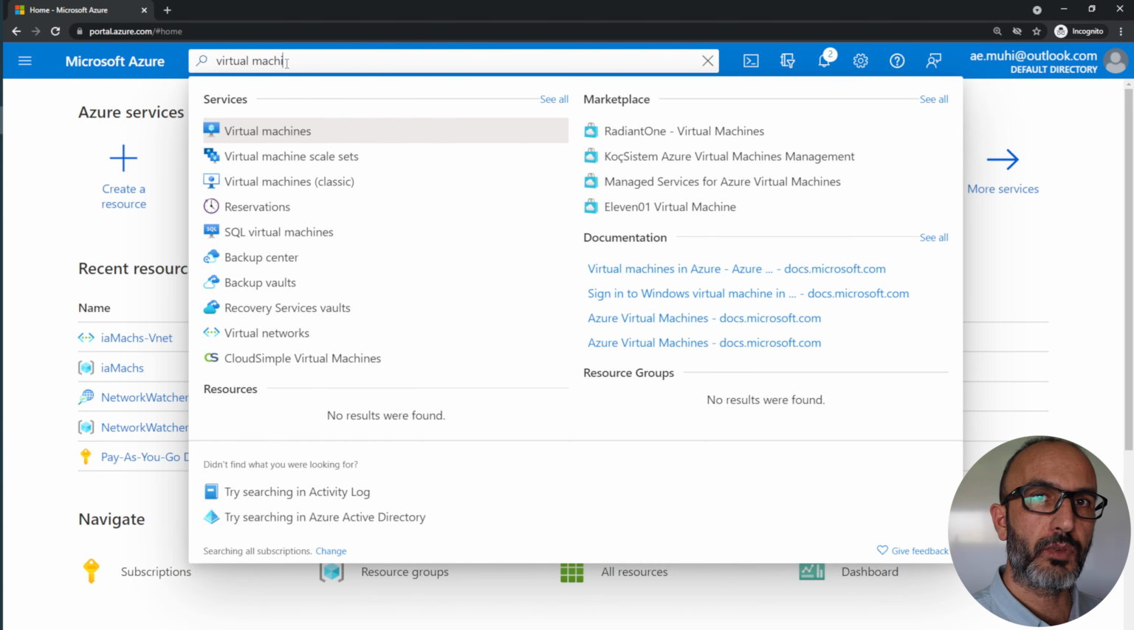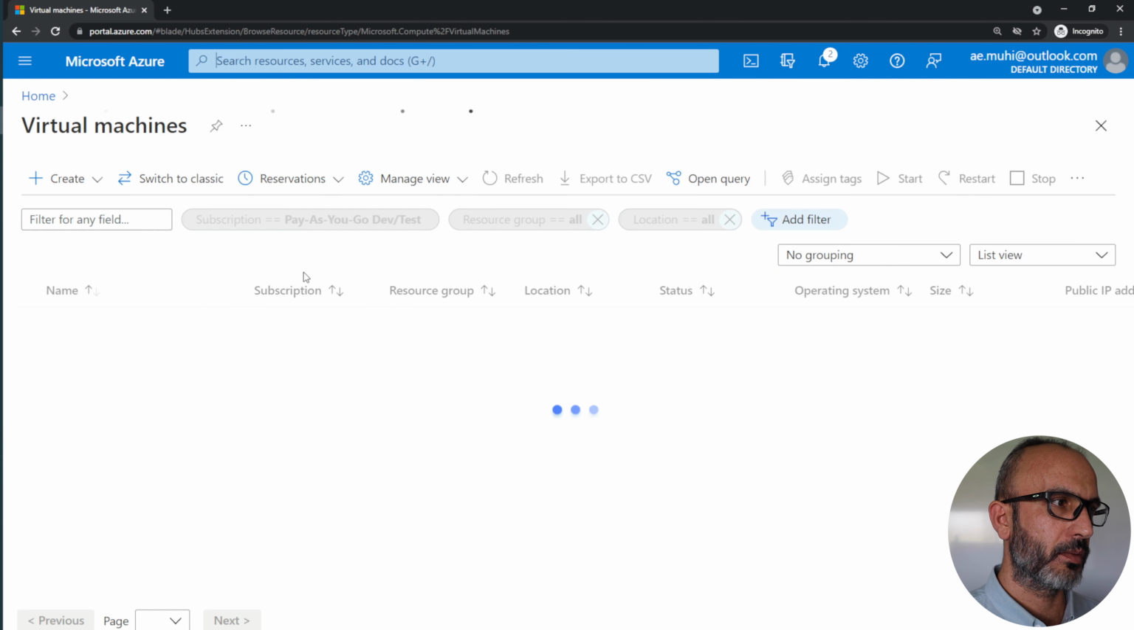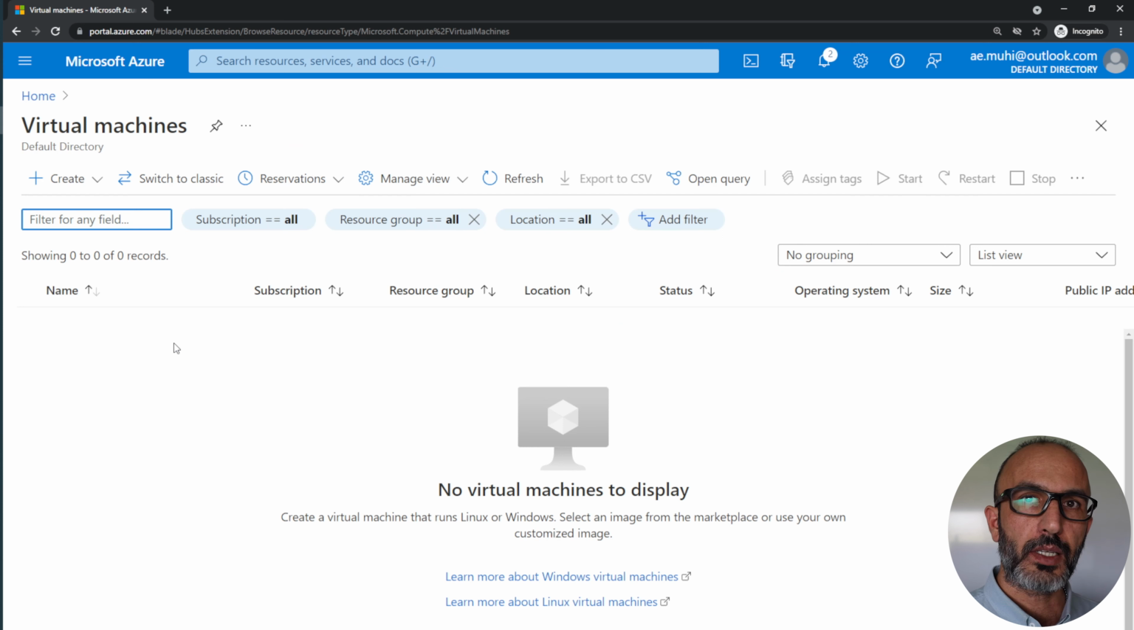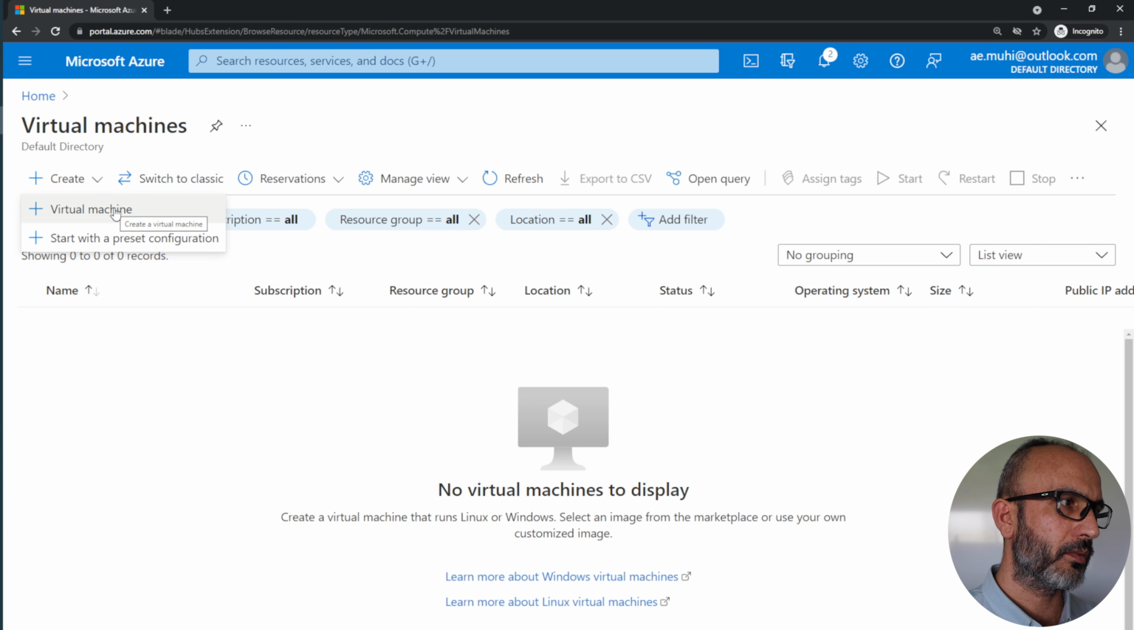And then pick the virtual machines from the search results. This will take us to the Azure Virtual Machines blade. I have talked about how to create an Azure Virtual Machine in a previous video, so for more details, check that video. I'll leave it in the description below. To create a virtual machine, click on the plus Create and then pick Virtual machine.